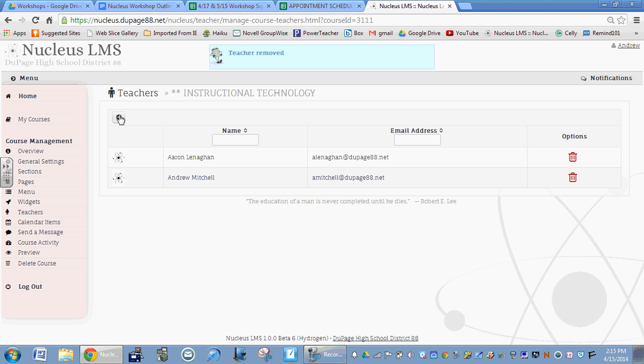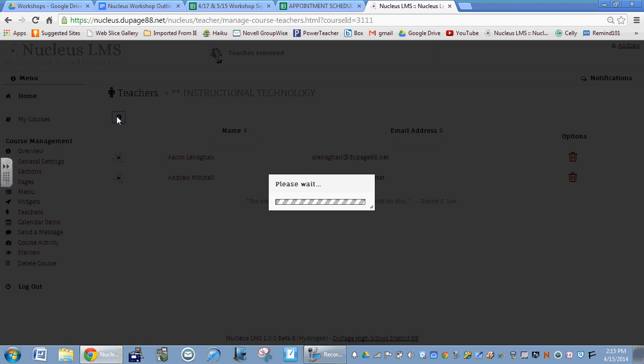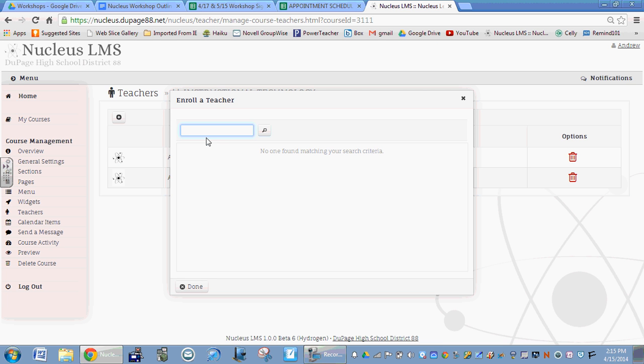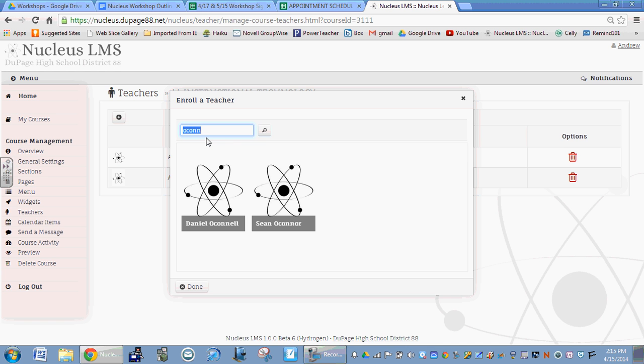And then to add, all it is clicking the plus button and typing in the last name. You don't even have to type in the whole thing. And they should look up.